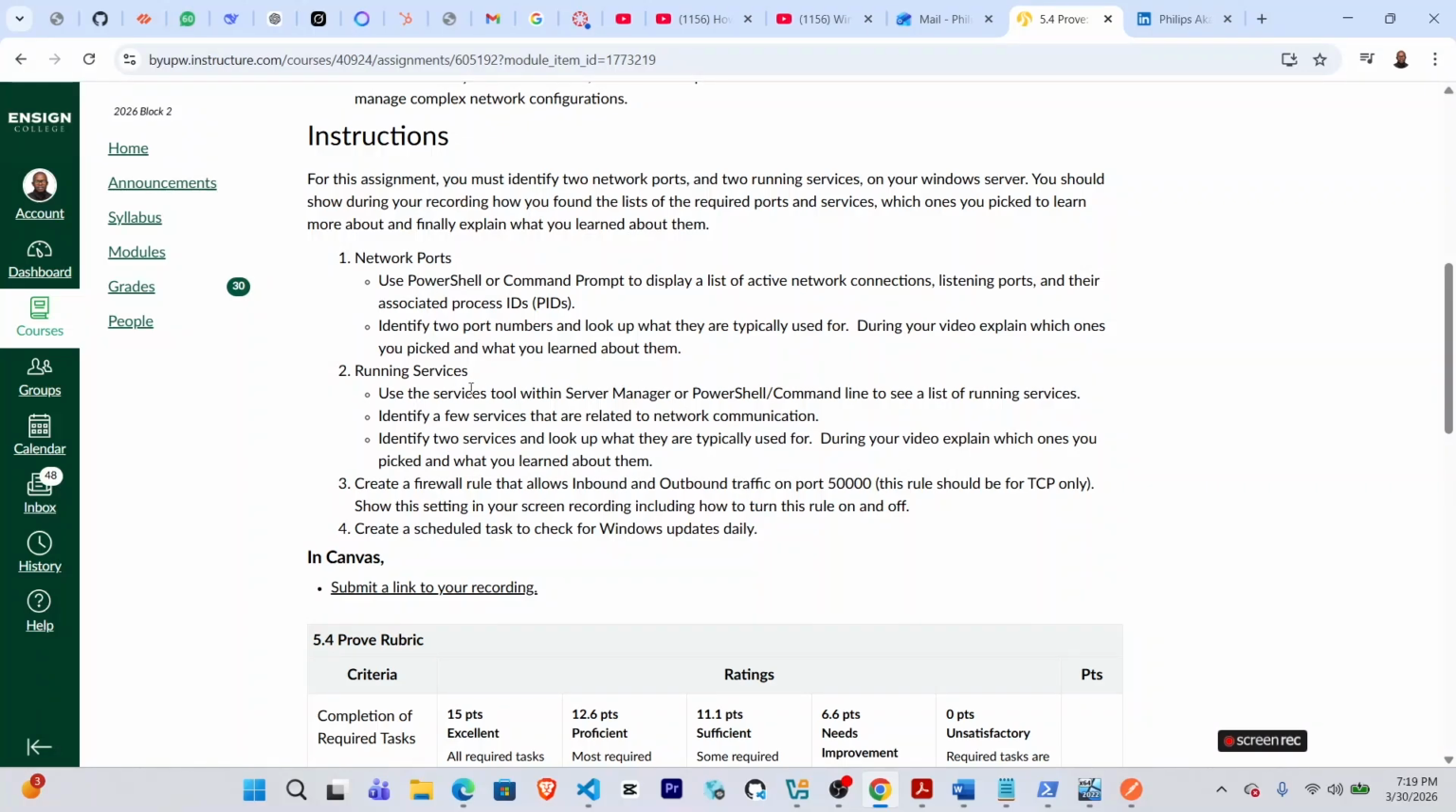So I think I've been able to cover network ports, running services, creating firewall rules that allow inbound and outbound traffic on ports 50,000 TCP, and also creating a scheduled task to check for Windows updates daily.